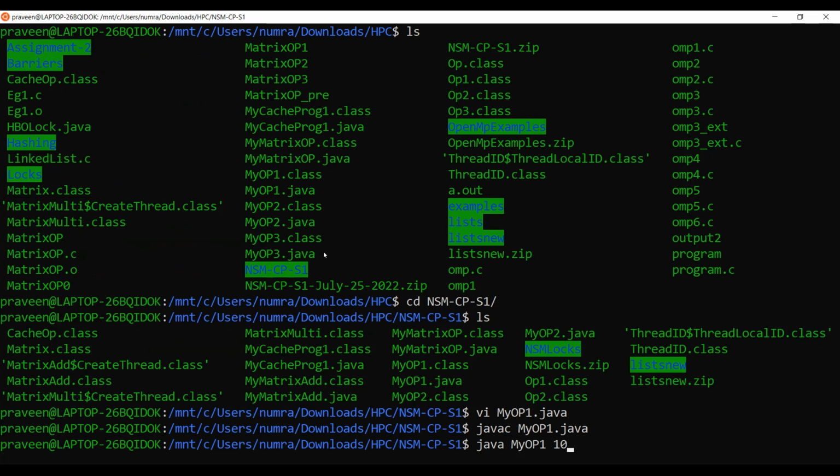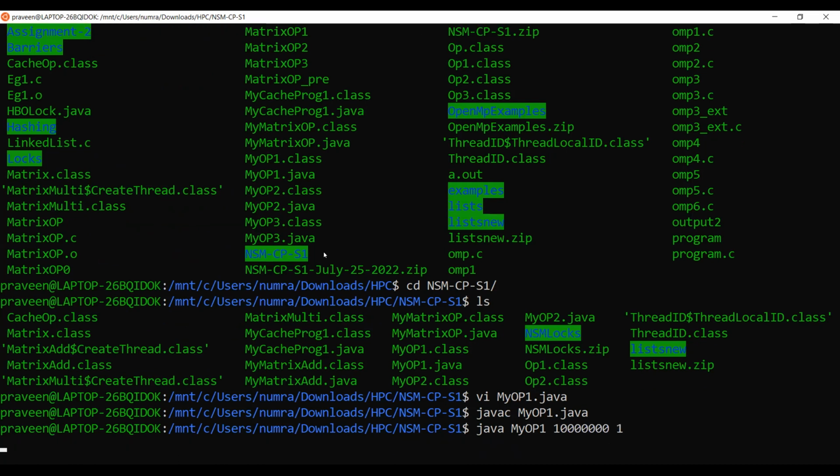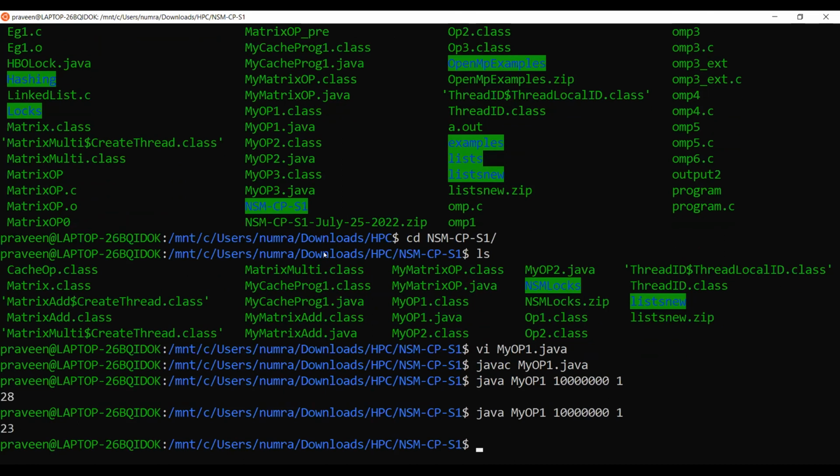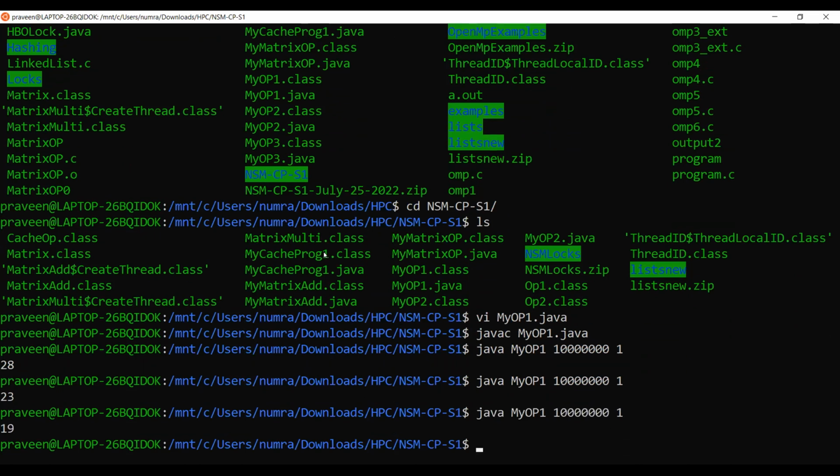operation 1. Initially, the first argument is the size of the array. Here, the size of the array is 10 power 7, and the choice is 1. That means addition. To perform addition, we take the average of, let us say, 3 runs. It is close to 23 milliseconds.